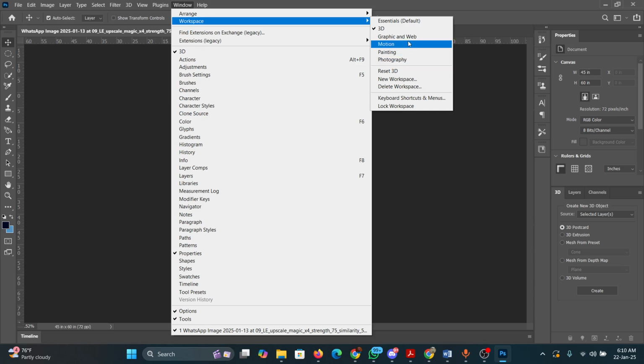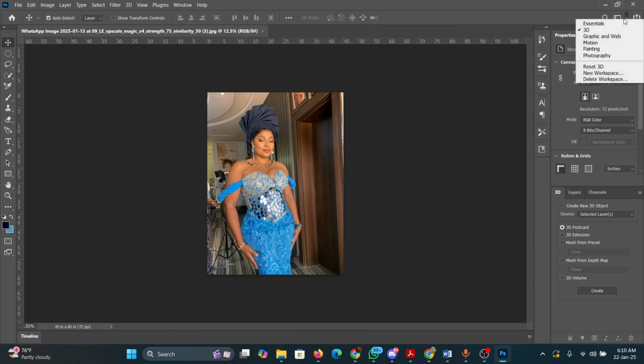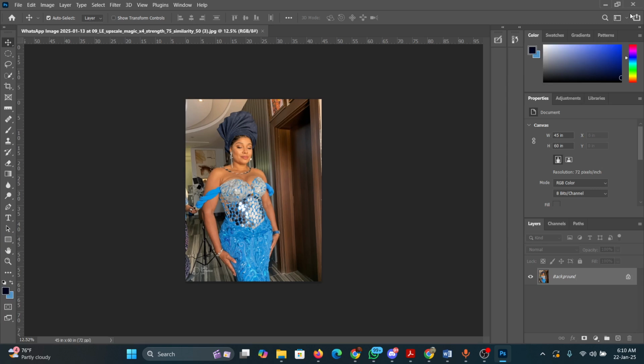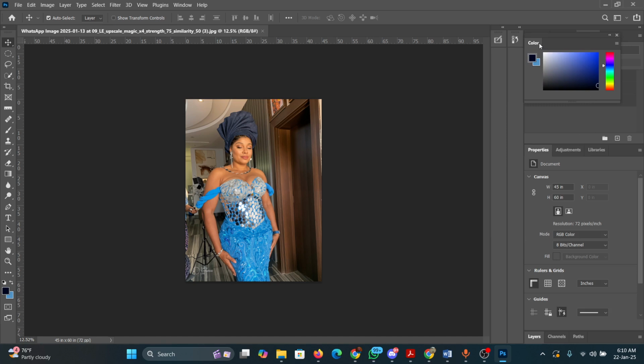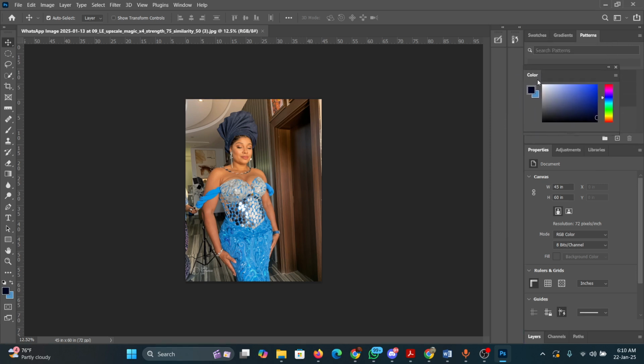So coming to this one now, I have my Essential. All these things here, I can still see them here, and I can still say Reset Essential. All these things here can be moved around. Like I can move them around. Let's say I need more space and I'm not making use of this color. I can just left click, hold, and drag it until I see something that comes up.